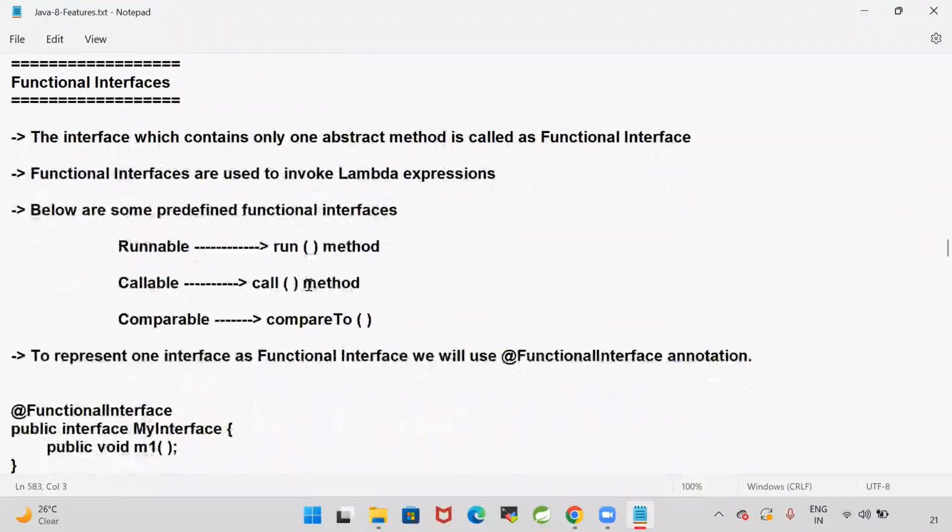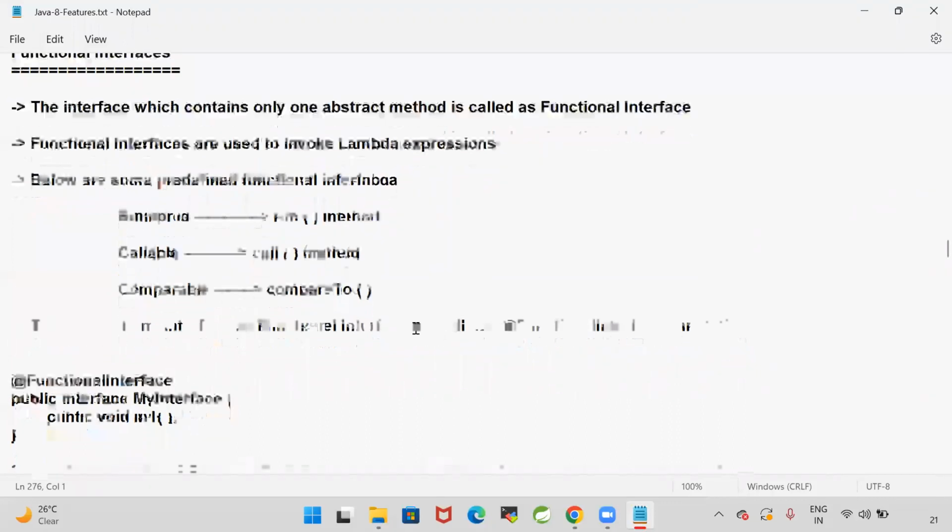Now here, once we write the lambda, in order to call that lambda, we are going to use functional interfaces. What is a functional interface? The interface which contains only one abstract method is called a functional interface. Functional interfaces are used to invoke lambda expressions. Below are some predefined functional interfaces available in Java 8.